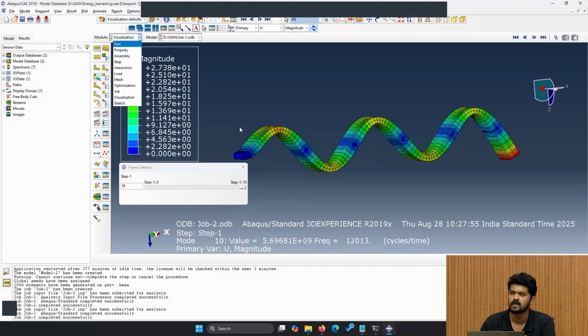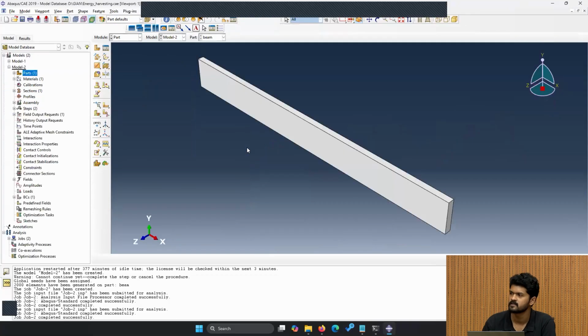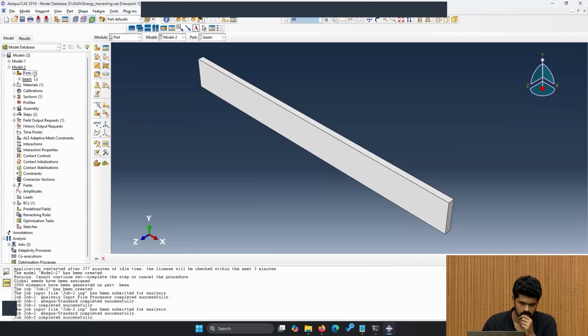So now we'll do a simple transient simulation, where we are going to give a base excitation to a cantilever beam and we are going to model a piezoelectric patch. We are going to bond it to the cantilever beam, and we'll see how we can take the voltage out. So we create another part.